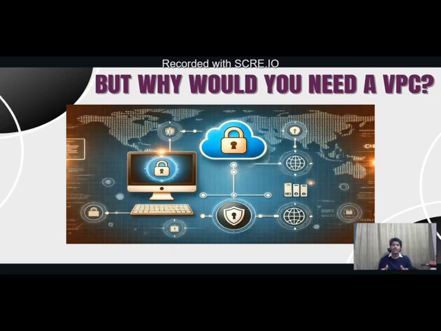It gives you a virtual network similar to a traditional on-premises network, but it is operated entirely in the cloud, where VPC gives you a secure and isolated area of the cloud where you can control how your resources communicate with each other and with the outside world.